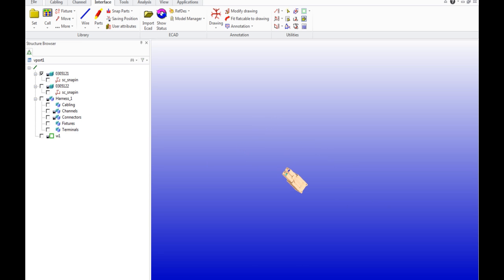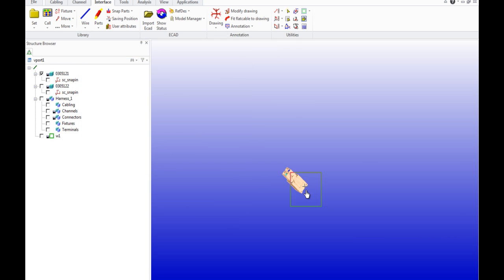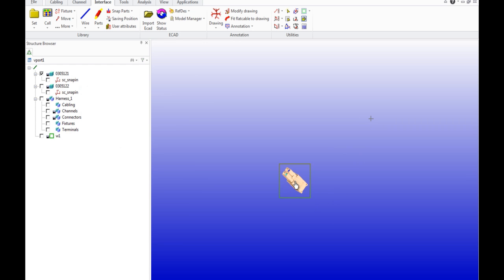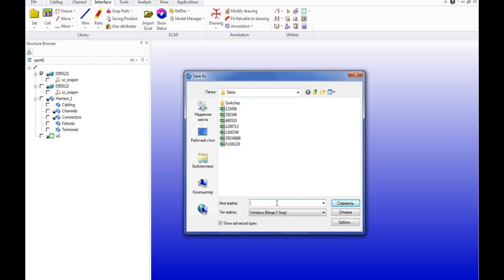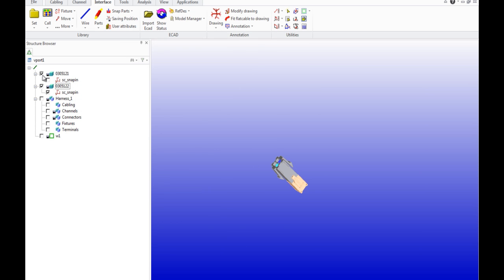We use the program Snagit to create an image. Choose a fixed region with the size of 100x100. It's the size of icons in the library. Click Capture. Save the image in the library catalog in the BMP format. And then do the similar operation for the second connector.